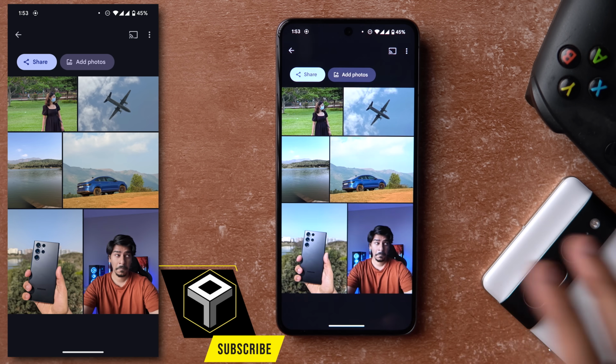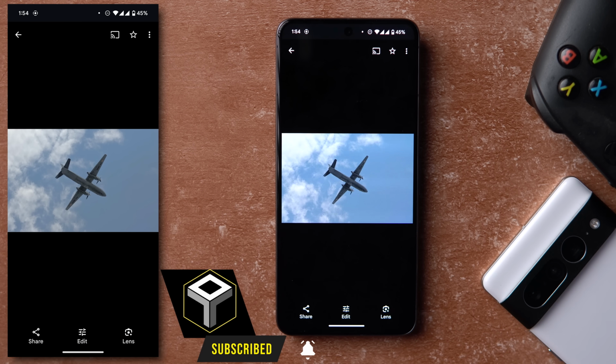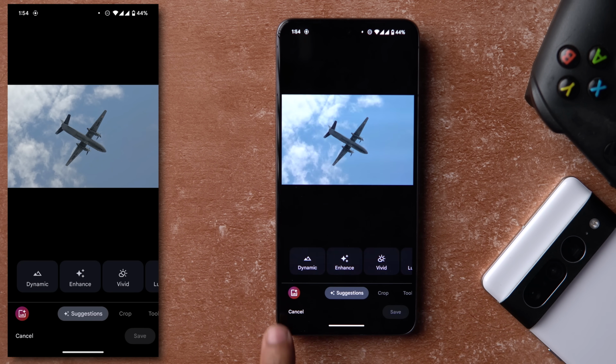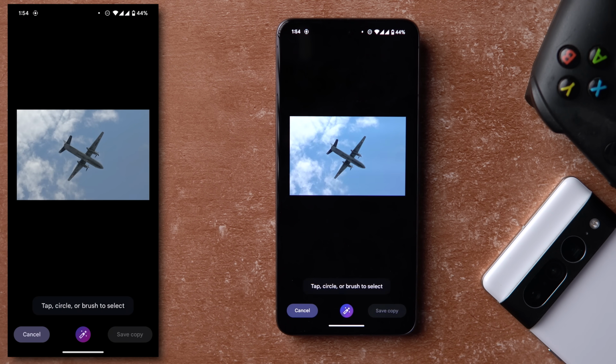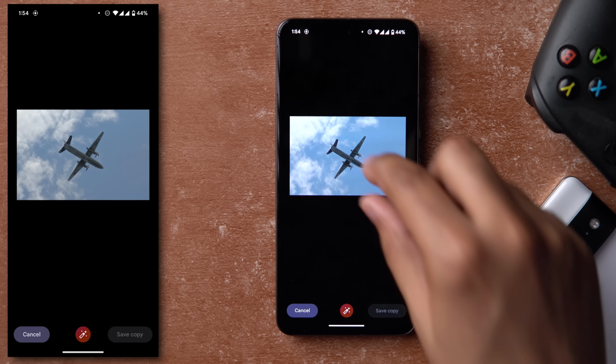So let's go to something simpler like this picture over here, and let's go into the magic editor options. Now you can see there is something of a glowing button over here with different colors. Once you hit it, that is particularly magic editor. Now I have loaded this before, otherwise it takes a while for it to analyze the image. That did not happen right now.